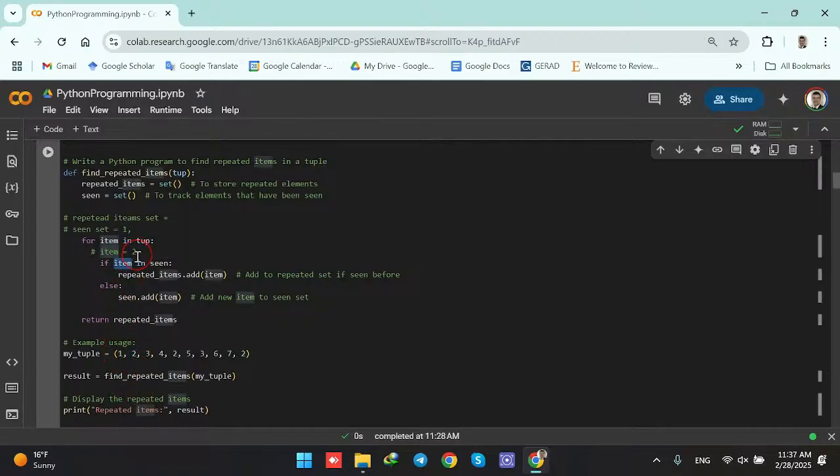We check to see if number 2 is in seen set. So seen set has only one element, which is 1. So is it 2? Is it there? No, it's not there. This statement is not true. We go to the else part. We add the number 2 to the seen set. Okay, so now it's added also.